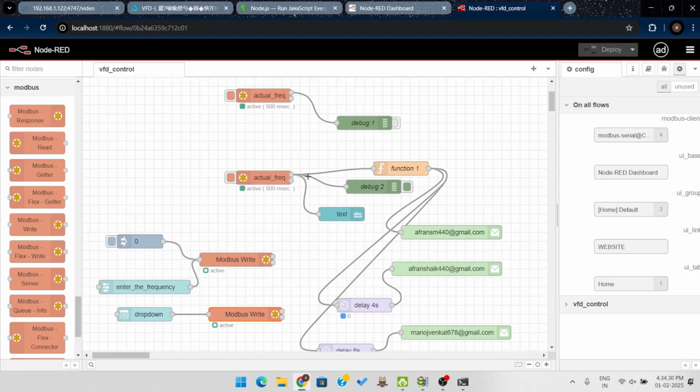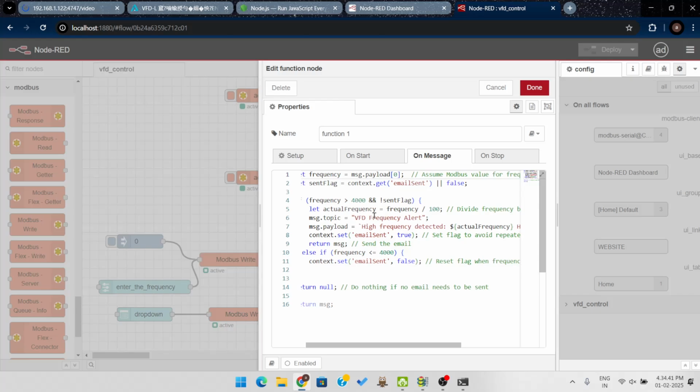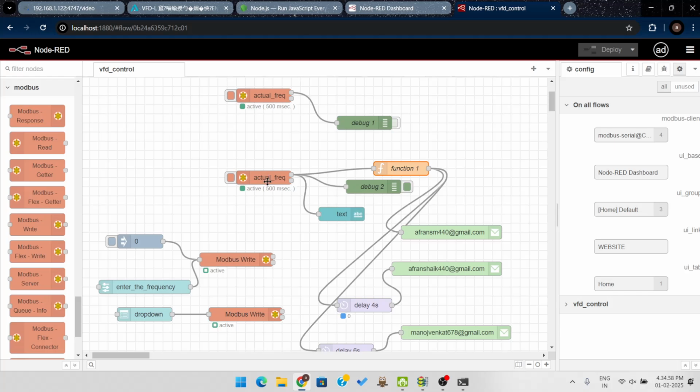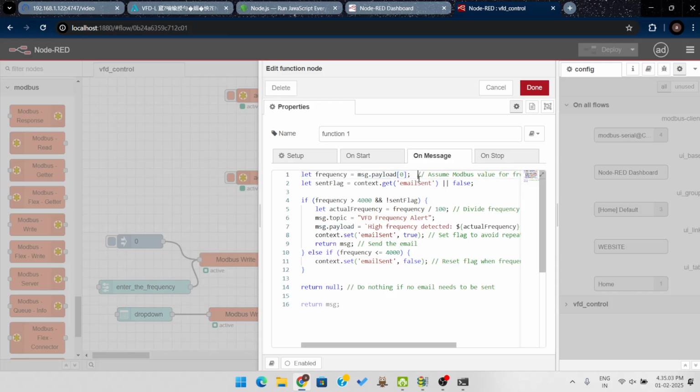Okay, so I am comparing the actual frequency of the VFD. Here we are getting the raw value 0 to 6000. I'm using one function node, and in the function node I am using JavaScript to write the logic. Here you can see let frequency equal to msg.payload, which is the actual value. msg.payload means whatever value comes to this node, it will be stored in msg.payload.